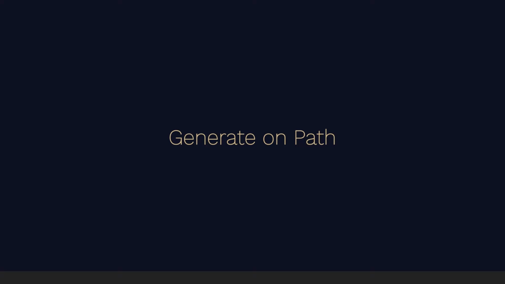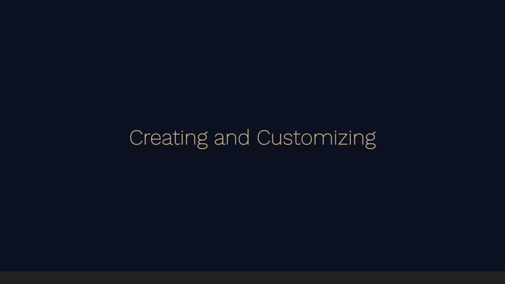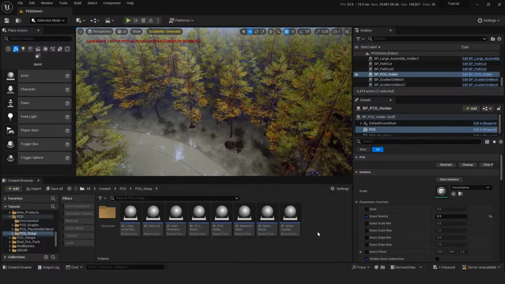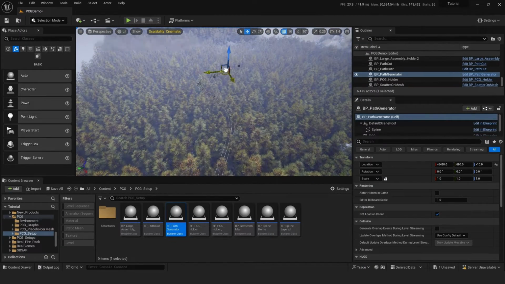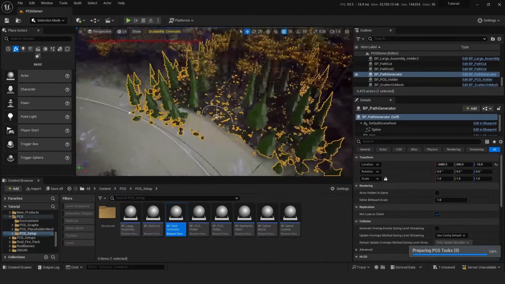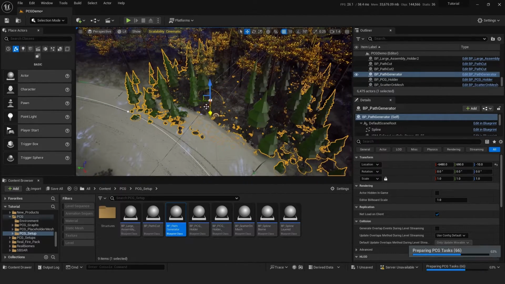This tutorial is going over the path assembly tool. It's similar to the path cut tool, but instead of just cutting out the meshes, this can also spawn meshes on the path. So the first thing we'll want to do is drag our blueprint in.